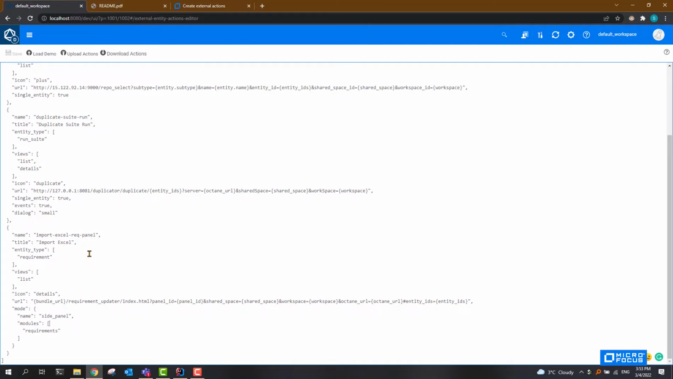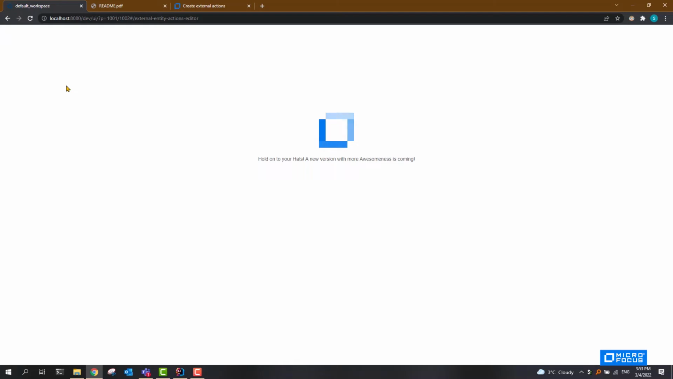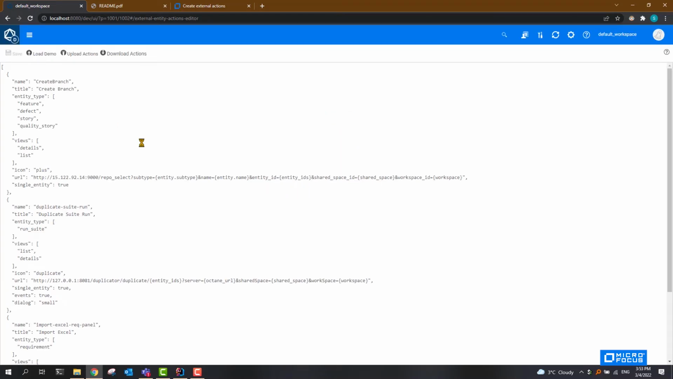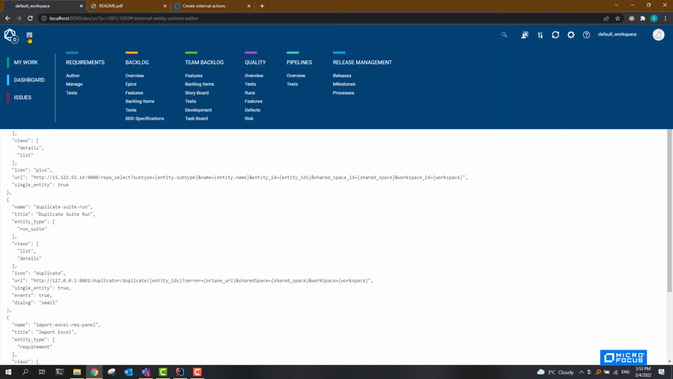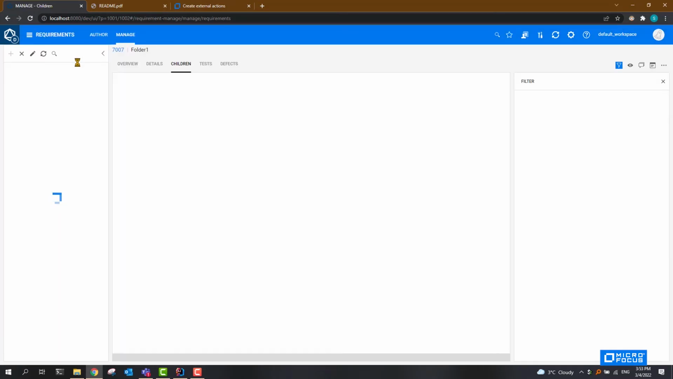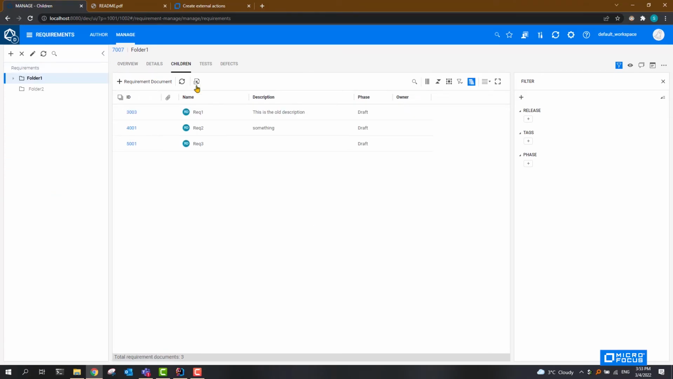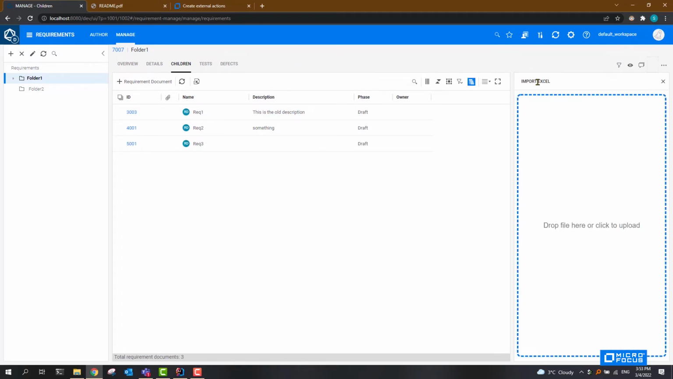Okay, after we've done that, we click save and refresh the page. Good. Now we have the action set up in Octane. What's left to do is test it. Let's go inside the requirements tab. And now, if we look on the right side, we can notice that another panel has been added. The Import Excel. If we open it, we can see that it already allows us to drag and drop or click to upload an Excel file here.